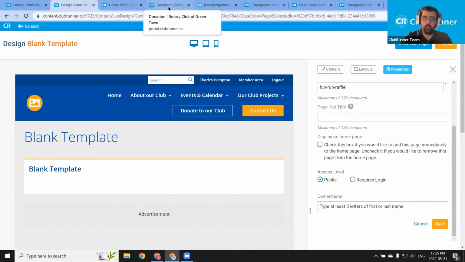So you'll see I'm hovering over it here. This is our donation module page. It has the title donation. For this one, I want the title Fun Run Raffle without an exclamation mark.